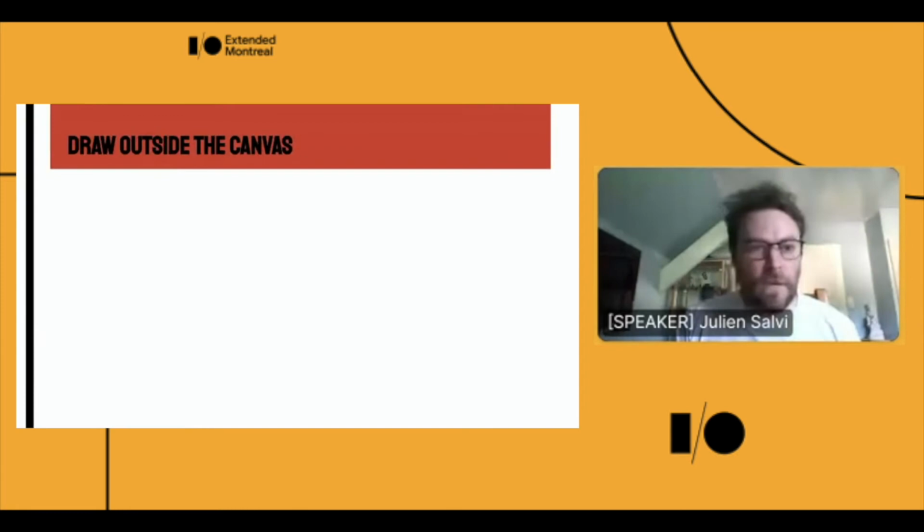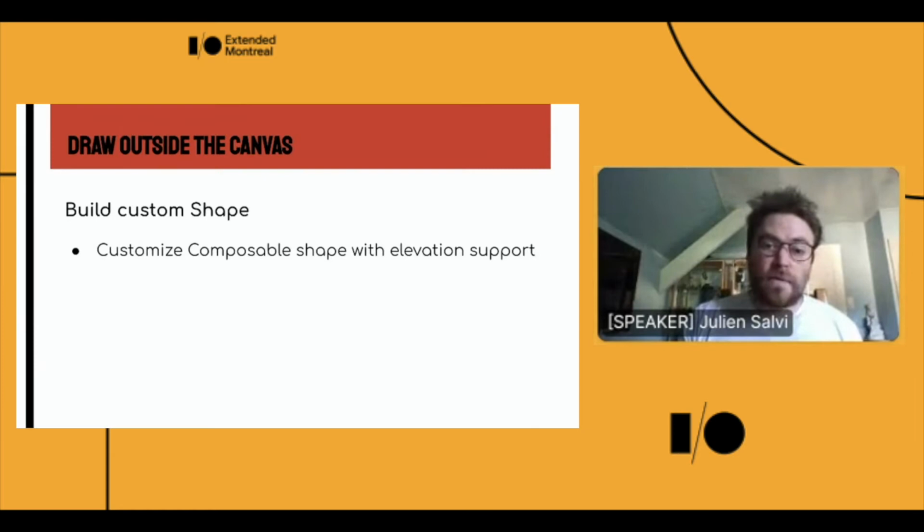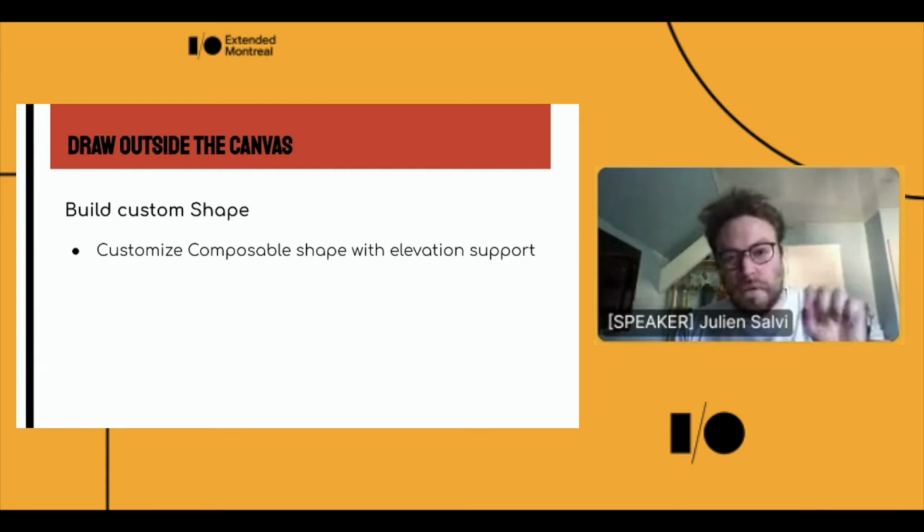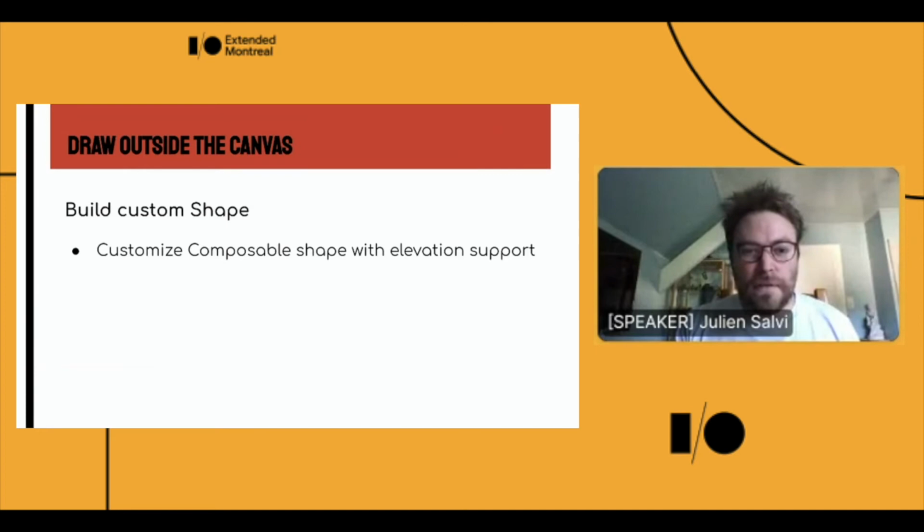So I'll show you how you can build custom shapes for composables. You can customize a composable by passing a custom shape, and it supports elevation. So you can pass the elevation you want. And even if the shape is complex, the elevation and the shadow will be rendered very nicely with the shape. So that's a great advantage. You don't have to do much customization about the elevation and the shadow. Just go for your custom shapes and you will be good to go.